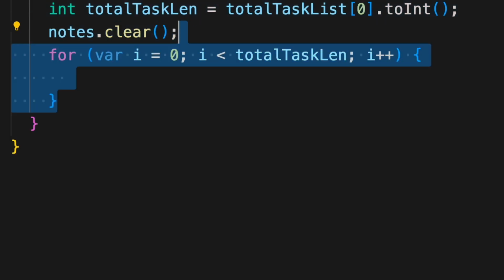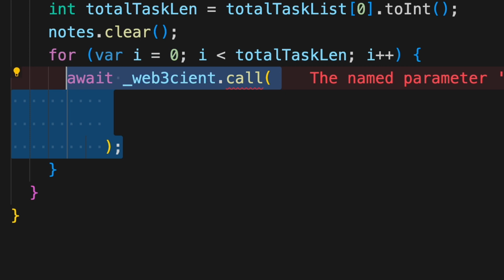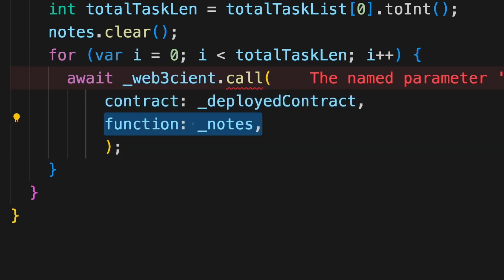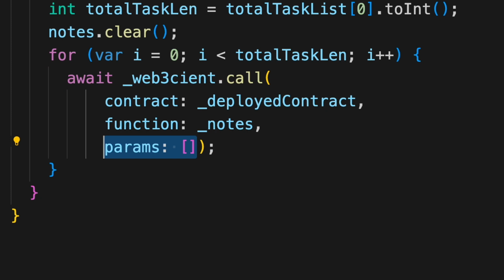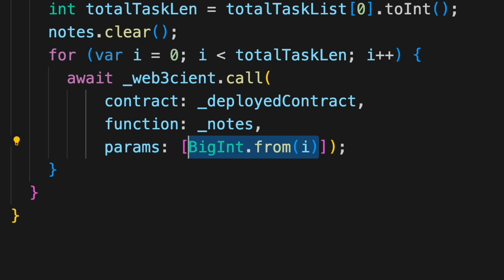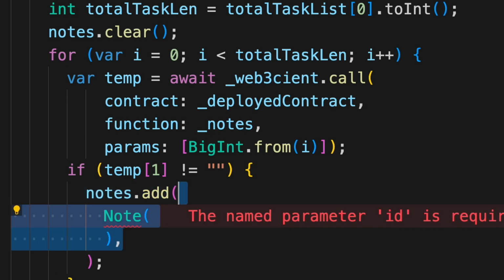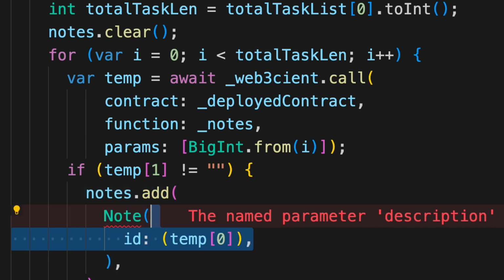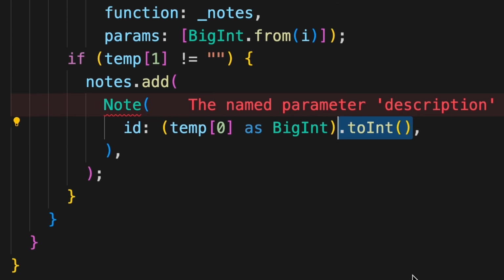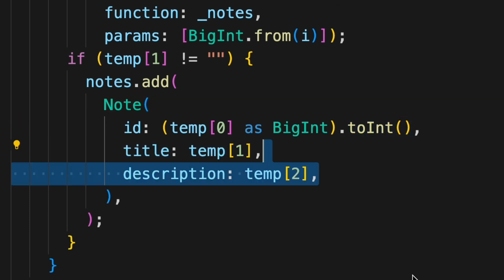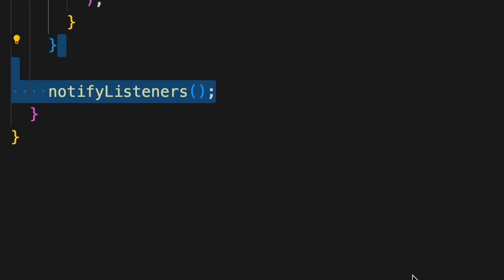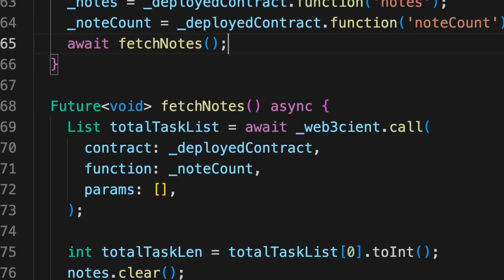After that, run a for loop from 0 to the total task and use web3client.call, passing in the contract, the nodes function, and params, which needs to be a list and big int. So convert int and big int like this and store result in temporary variable. Temporary is a list with values of ID, title, and description at indexes 0, 1, and 2 respectively. So if title is not empty, we will add to the nodes variable a node model with ID as temporary at 0, which will be big int converted to int. Then title and description. After the for loop, we will notify all the listeners about the nodes variable change. Then call this function in get deployed contract.